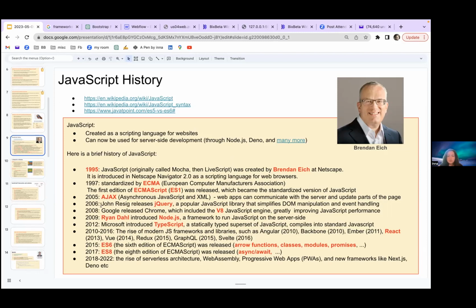And then the most important milestones in JavaScript history. AJAX, which stands for asynchronous JavaScript and XML, gave apps the possibility to communicate with the server and update parts of the page. And then jQuery was the most popular JavaScript library, which simplified DOM manipulation and event handling. DOM is the Document Object Model, which simply means how you can handle elements on the web page.